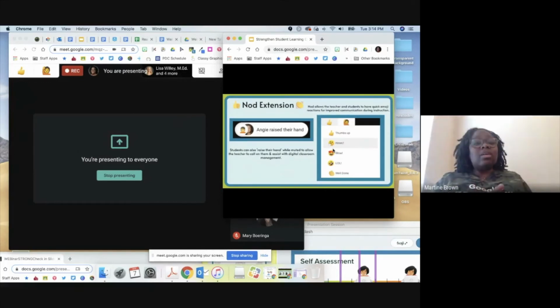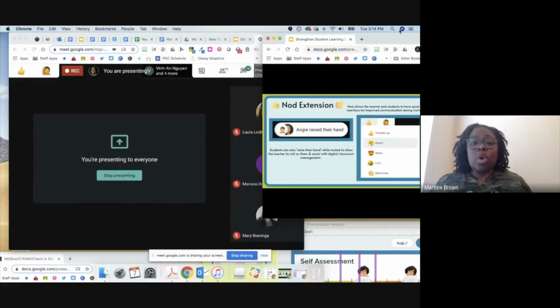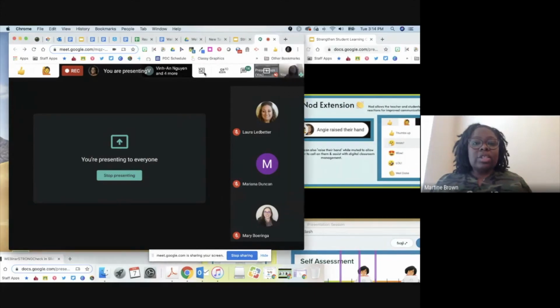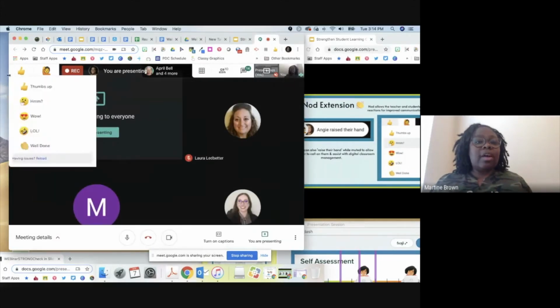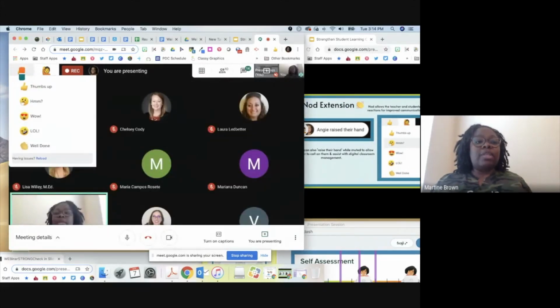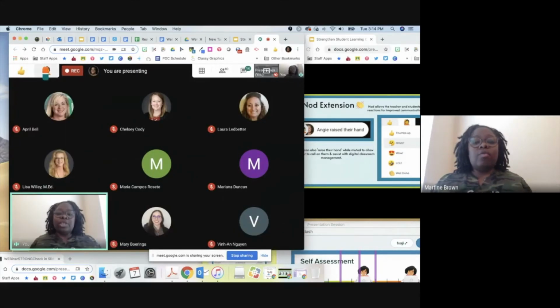The second extension that I want us to take a look at is the Nod extension. A lot of you may have been wondering what that extension is. It's on the top left and you have two parts. You have this thumbs up with these emojis, and then you have the raise your hand. Okay, so those are the two.